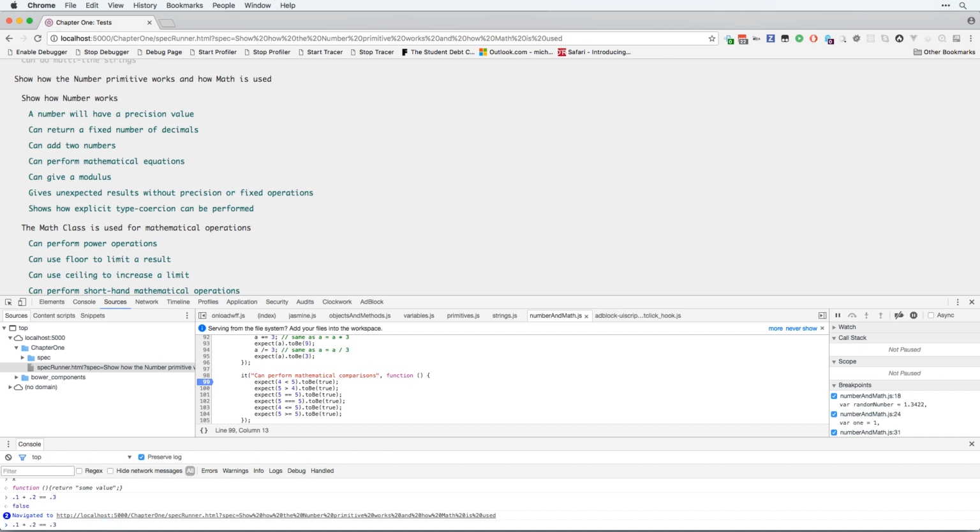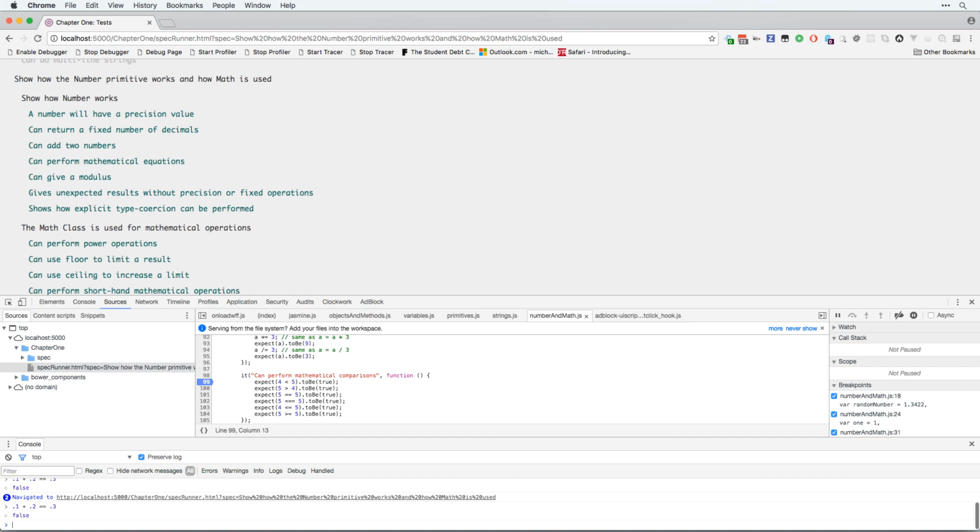So here's the basic example of what went wrong. 0.1 plus 0.2 equals 0.3. And the answer is that's false. That has to do with the fact that the number type they chose, the floating point, is highly imprecise, so it's bad at performing mathematical operations.